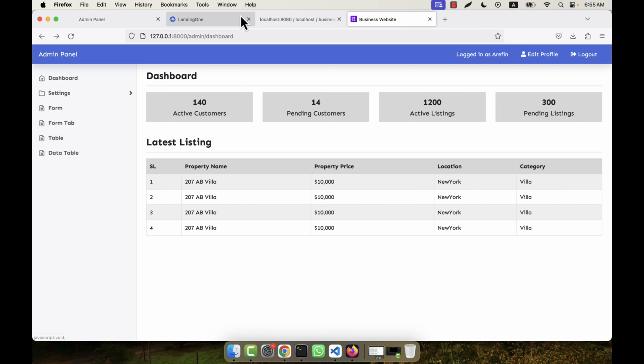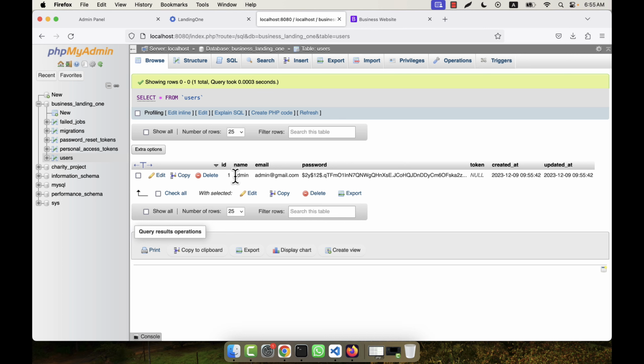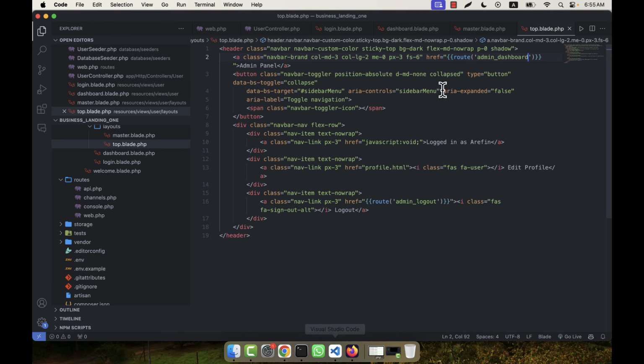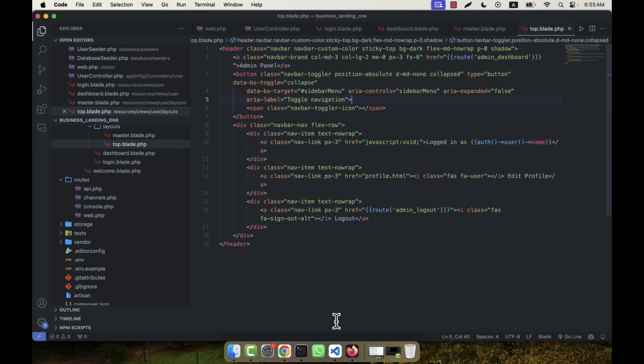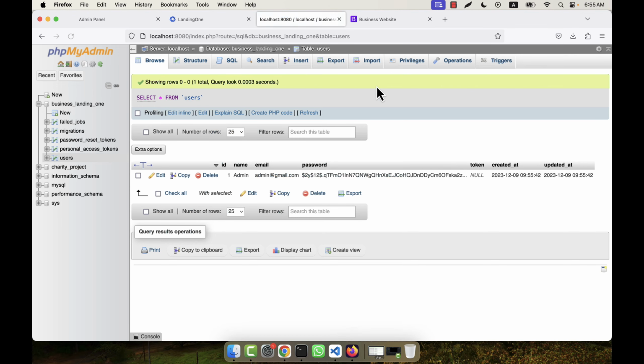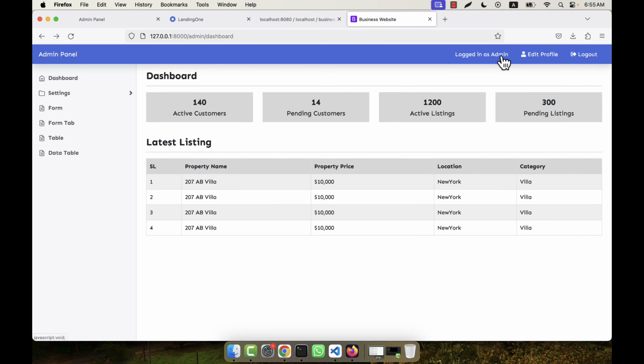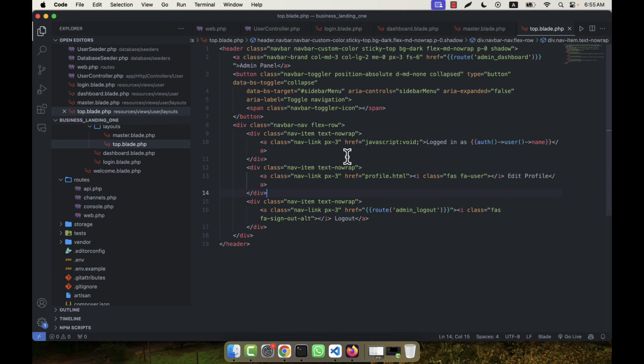And logged in as username, I will show it, for example the username is this one, so the name will be shown. So not Arifin, here it will be the name. So here I can call auth, then user, and then name. If I call like this, what will happen? Let's check it. You see logged in as admin. Okay, so admin is the name. So here auth user name, that means the username will be shown here. Edit profile is okay, I will work with that later, but I hope you have understood this thing.